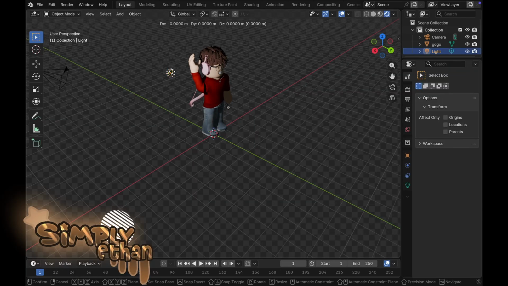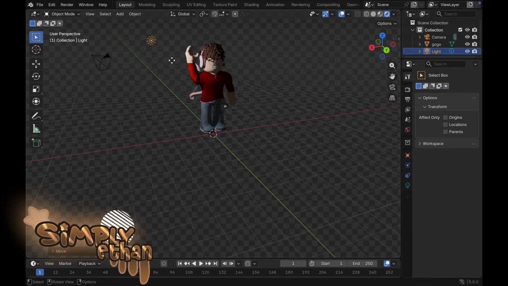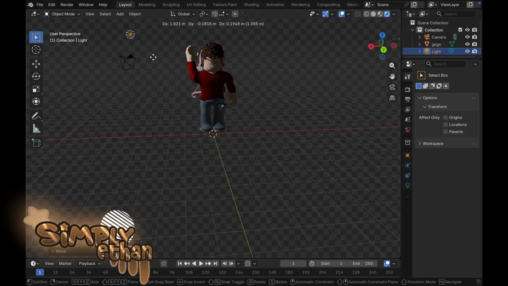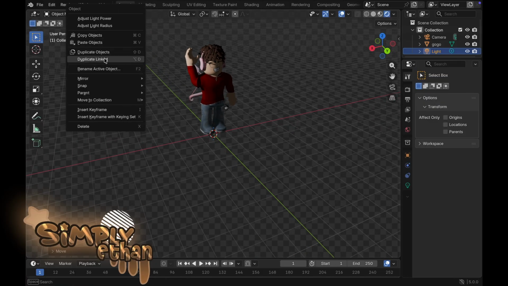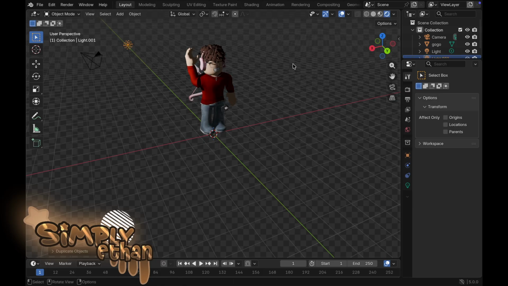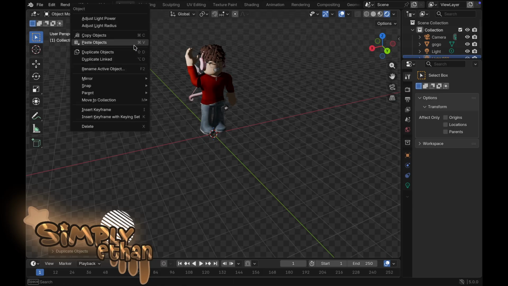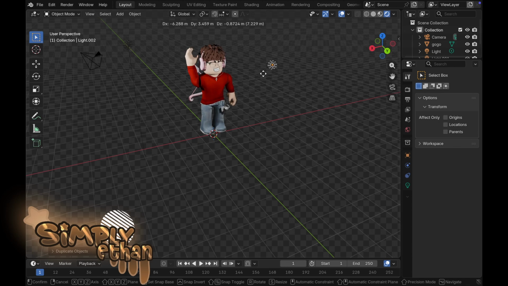Alright, the next thing we're going to do is we're going to grab this light by using the letter key G. And then you're just going to try to move it around your person, get the best view of lighting for your character here.